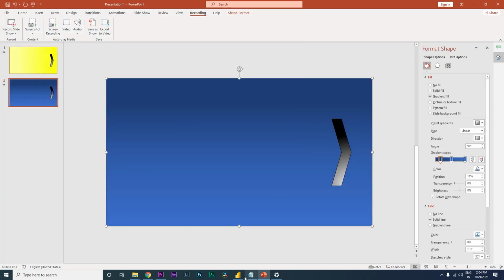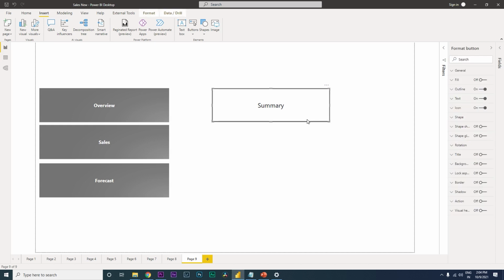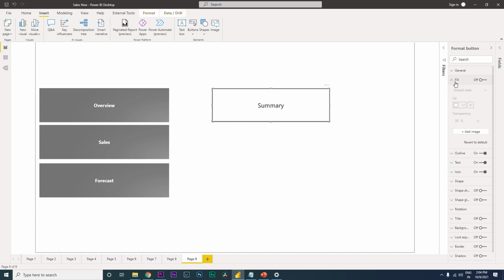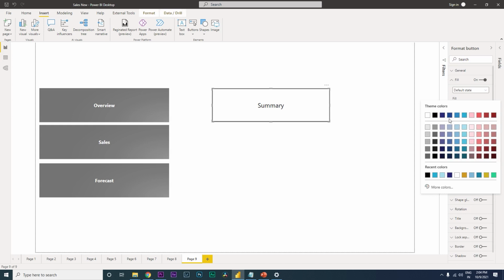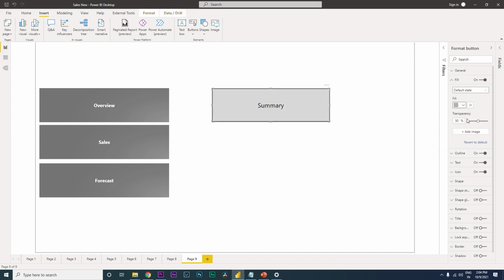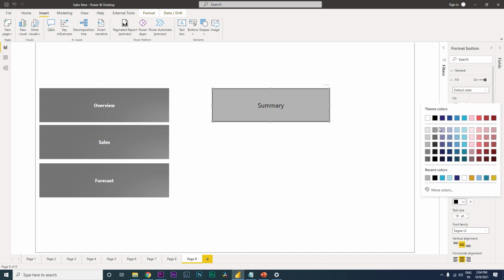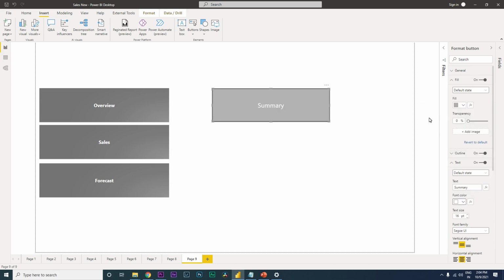Right, once you have that, what you can now do is you can click on this button here, go to the format button and expand the fill option and turn this on. On the default state, let us select the color that we want over here. Let's say, for example, I want this color over here, and my transparency set to 0. Okay, and I want the text to be in, let's say, white in color. Okay, and then I'm going to go to the default state drop down over here, and then click on hover.